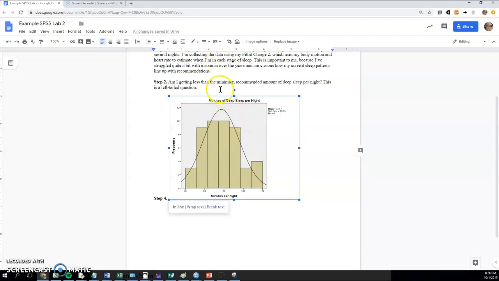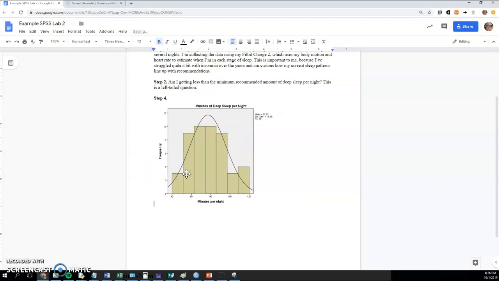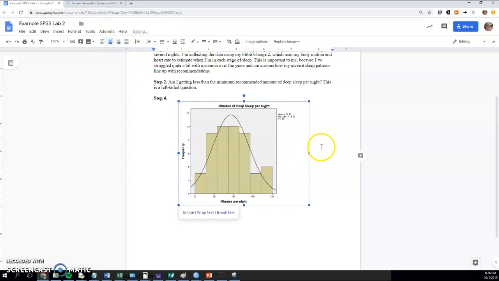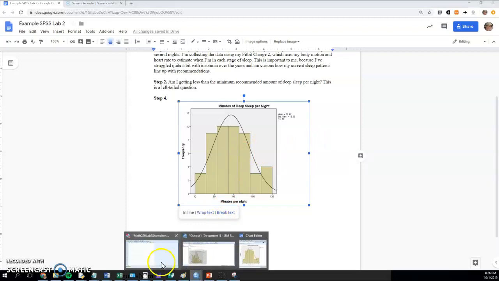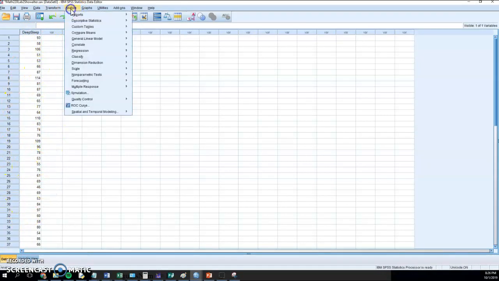So this would be step 4. I think I might, there we go. So now we see this, and I might go ahead and center that. Nice. Okay, then step 5, what I want to do is the descriptives, just as we did in the first lab assignment. I want to get a sense of how this data is laid out numerically.